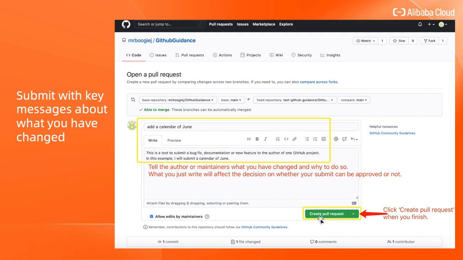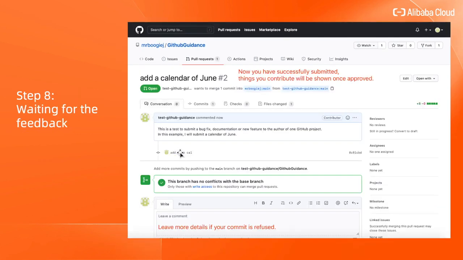Create pull request. Well, next, if you see this page, it indicates that you have successfully submitted. So what you need to do next is wait for the feedback. If you receive any feedback from the author, you can communicate with him or her right here.